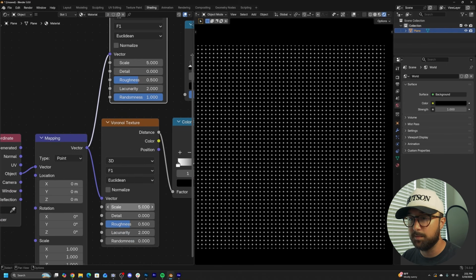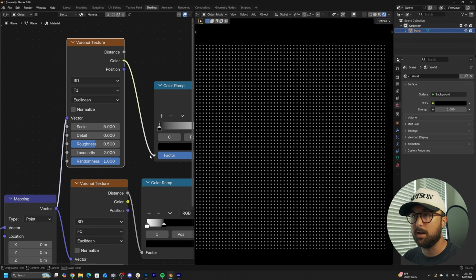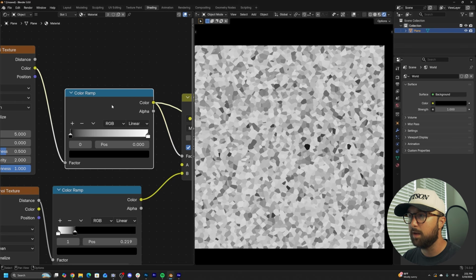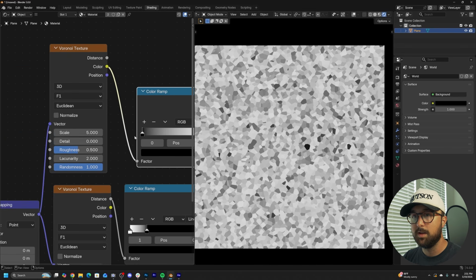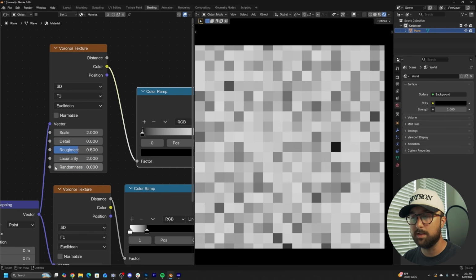So for the dots, I'm going to give them a scale of 6. And then here, I'm going to use the color socket, and then I'm going to hit Control Shift click. You don't have to follow along on this part. I just want to view this texture. I'm going to give it a scale of 2 so it lines up with the Voronoi texture. I'm going to bring the randomness down to 0 so we get squares.